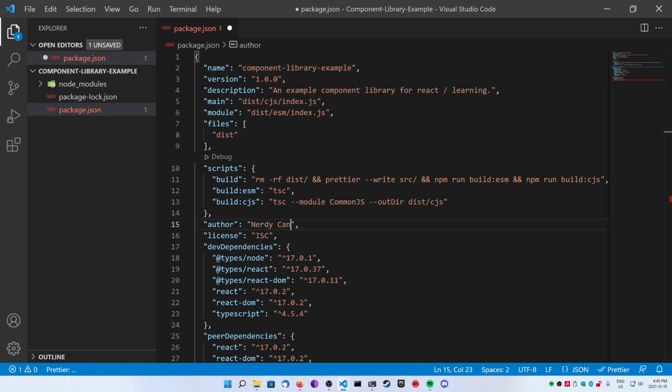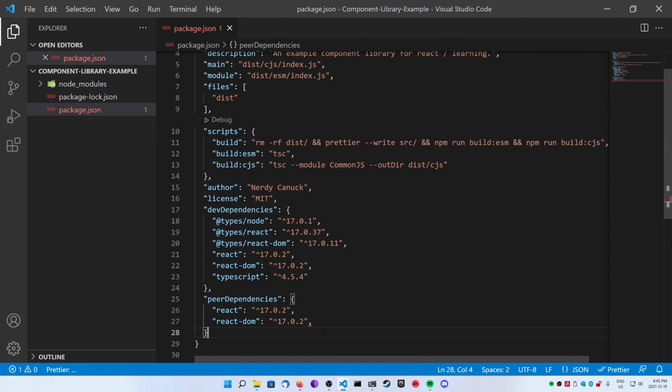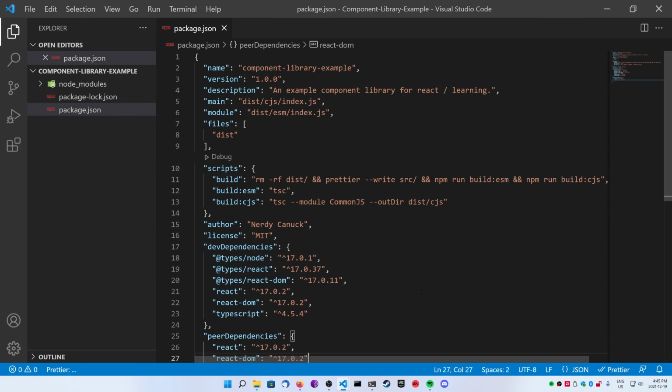Next, I'm going to go ahead and add my author key, change the license to MIT because we like everything to be free. And that should be everything we need to do inside of our package.json file. So now if we were to build it, once we have some code, everything should work fine.